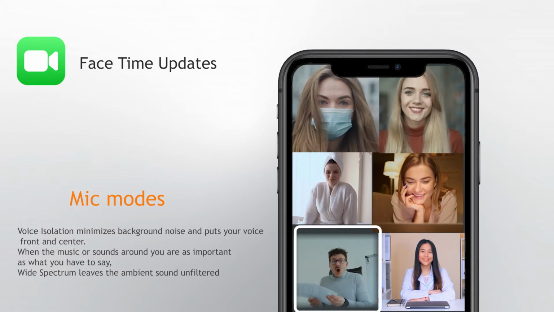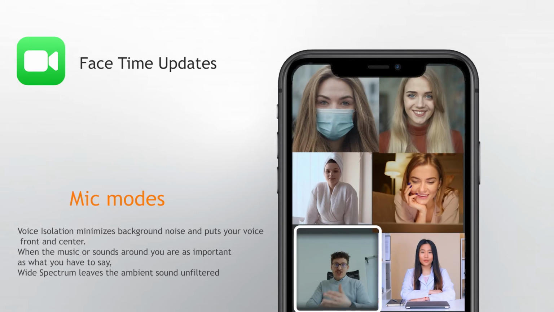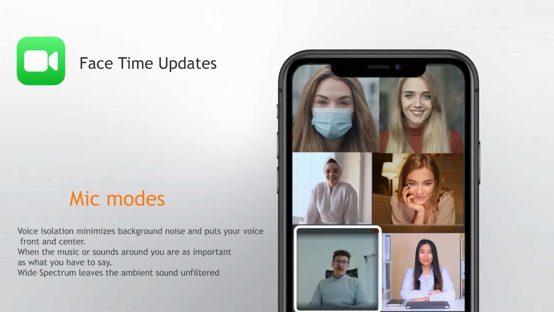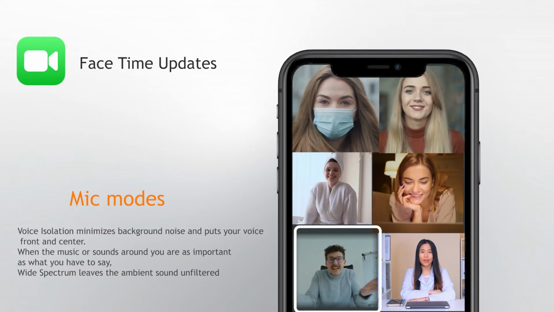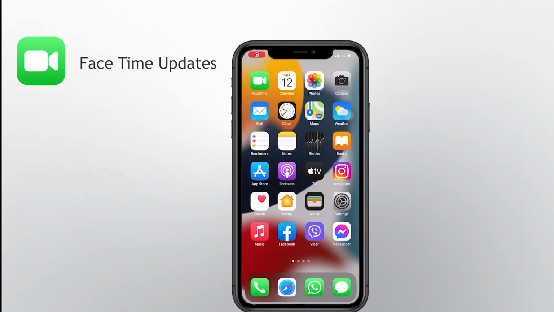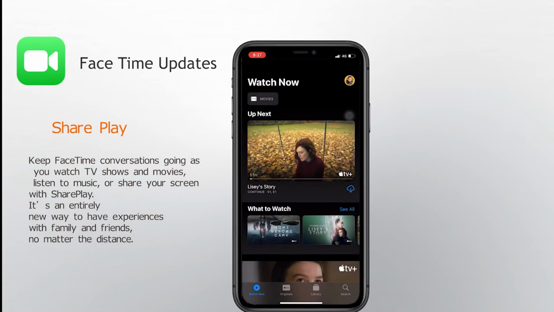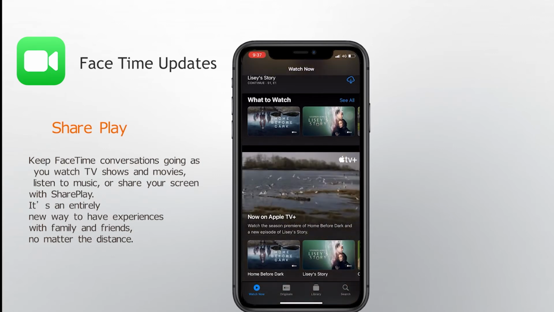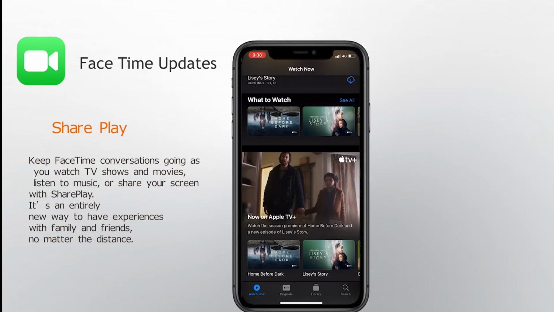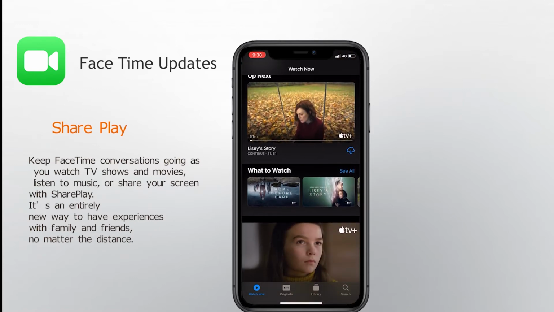It's called mic modes. Voice Isolation minimizes background noise and puts your voice front and center. When the music or sounds around you are as important as what you have to say, Wide Spectrum leaves the ambient sound unfiltered. FaceTime introduces the SharePlay option now. It means you can share your screen with your friends. Keep FaceTime conversations going as you watch TV shows and movies, listen to music, or share your screen with SharePlay. It's an entirely new way to have experiences with family and friends, no matter the distance.